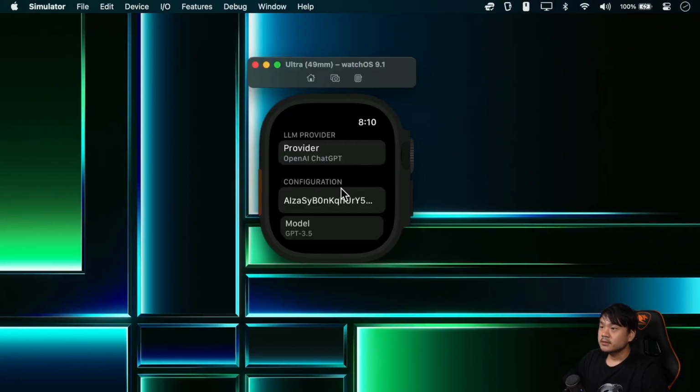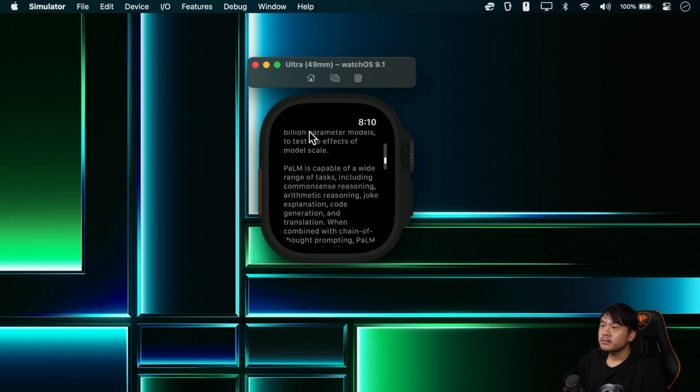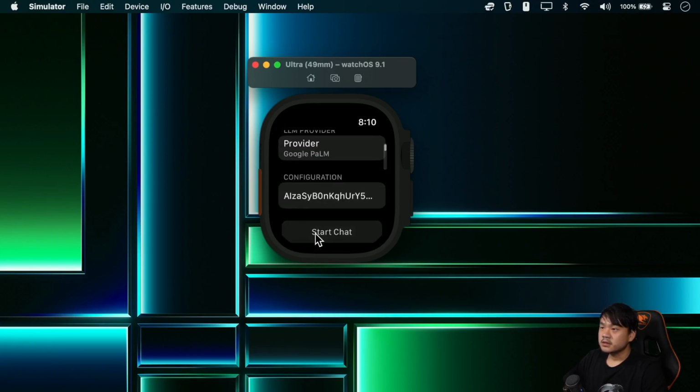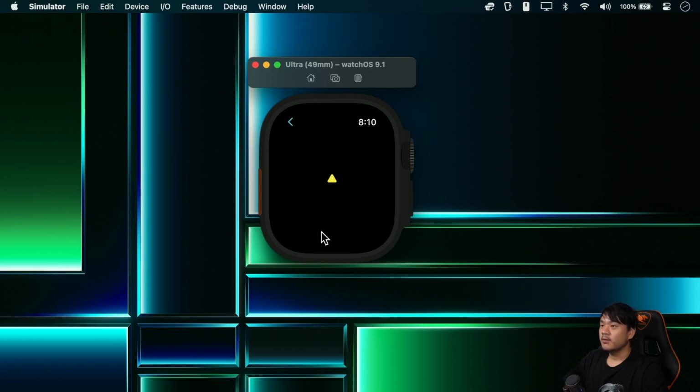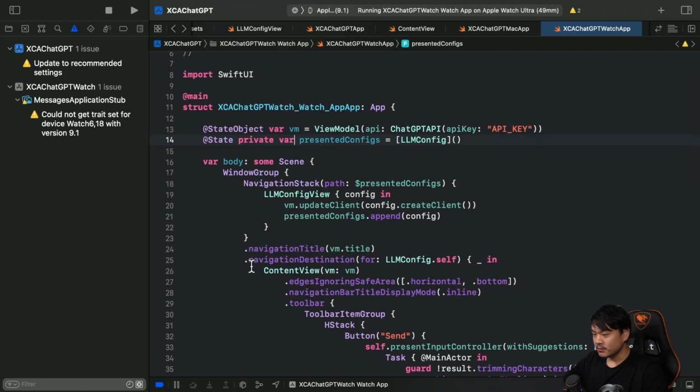Okay, there you go. That's the API key, and this is the LLM provider. Let's select Google PaLM. Let's just start chat. Wow, what happened? There is nothing in the navigation. Let's see. I think this problem is in here because we are putting the navigation stack.